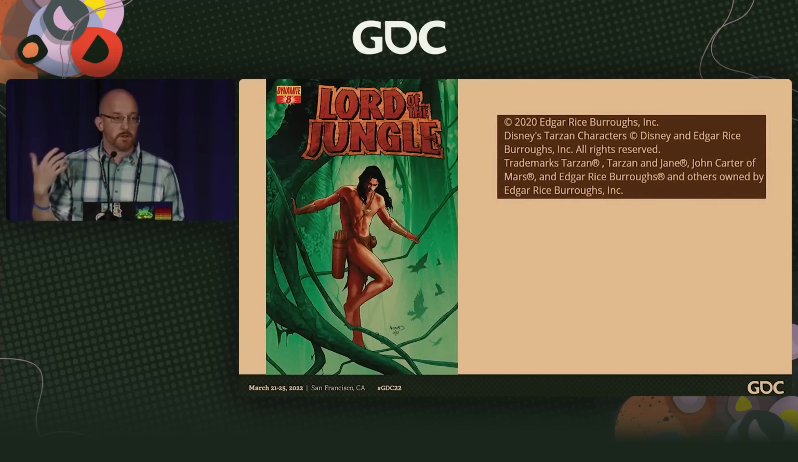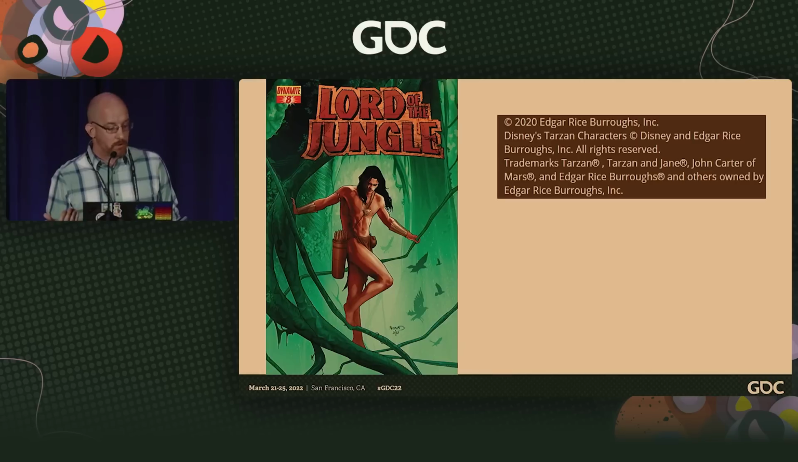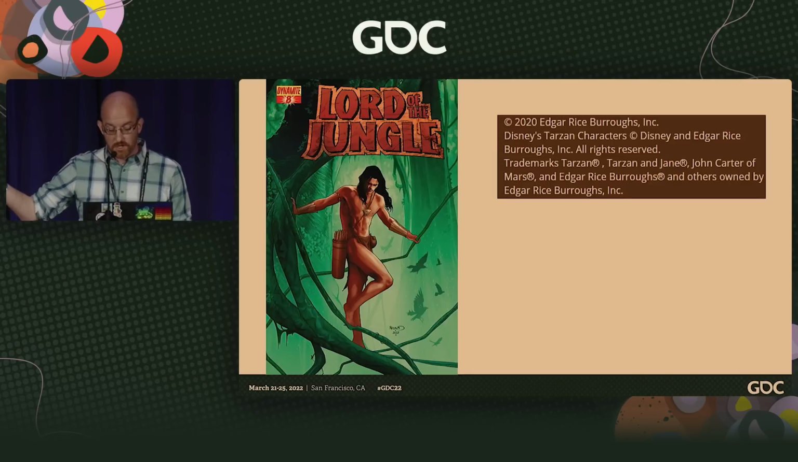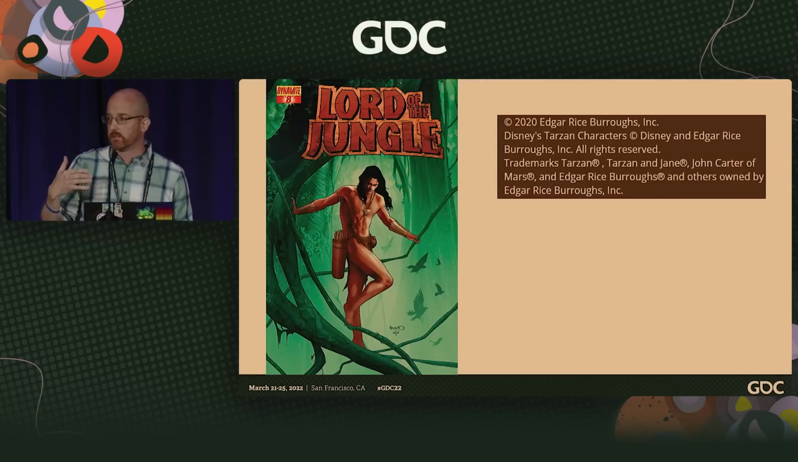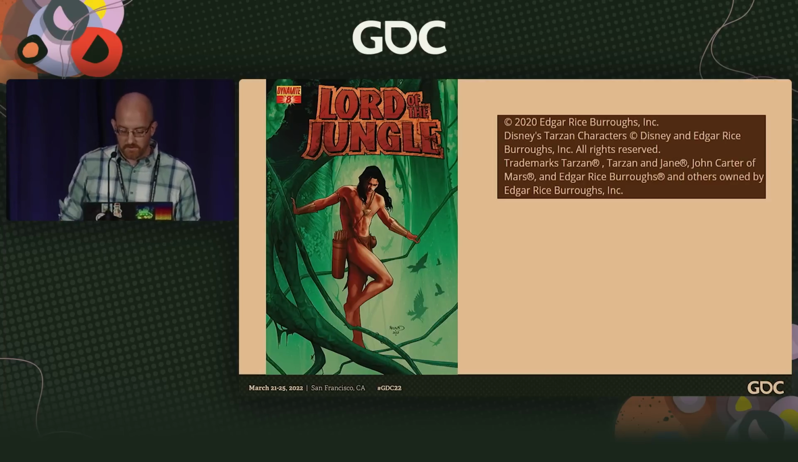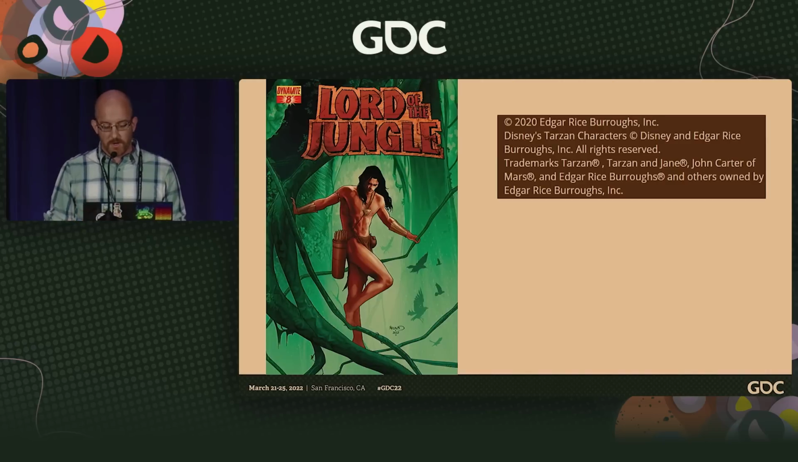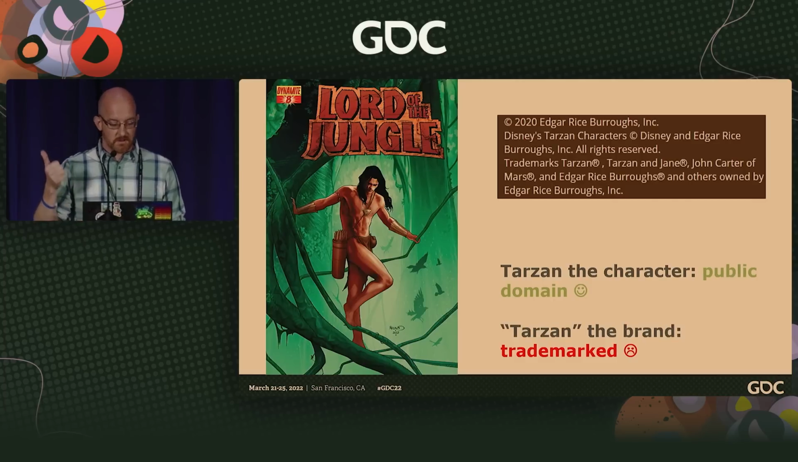But even with all this, you still need to do your homework. Some works are in the public domain, such as many of Edgar Rice Burroughs' books about Tarzan. But companies still extend their rights using trademark law. You can, for example, use Tarzan as a character in stories, as Dynamite Comics did throughout the 2010s in their Lord of the Jungle series. But you cannot call it Tarzan. And you cannot have Tarzan or Tarzan and Jane or other associated terminology in the title. It's all listed there. There's their trademark statement. Because Edgar Rice Burroughs Incorporated still holds trademarks on Tarzan the brand. So Tarzan character, public domain. Tarzan brand, trademarked.